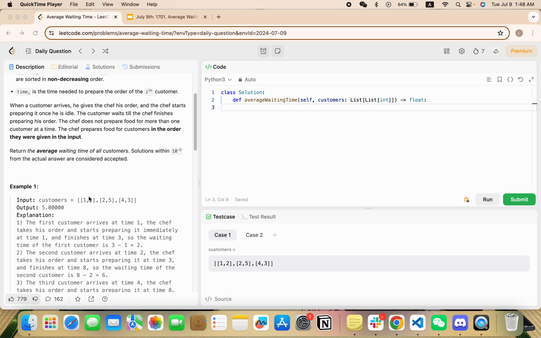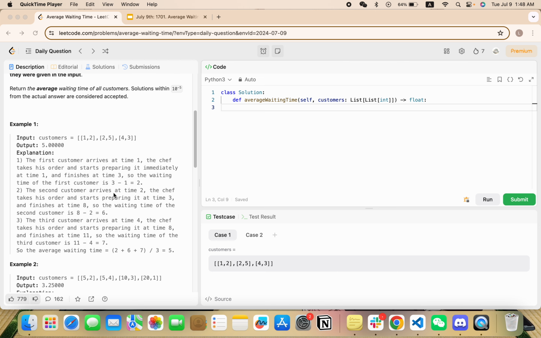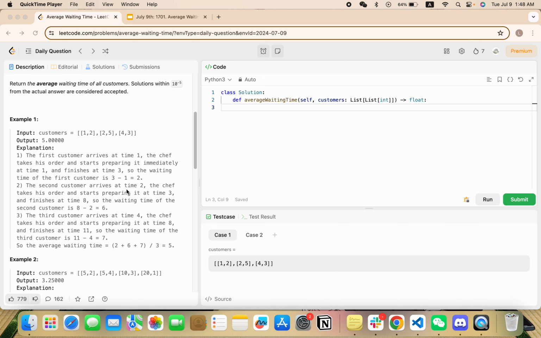So let's say customer 1 arrived at 1, and then the prep time is 2 minutes. So you get the food ready by 3 minutes, and then we will see that the waiting time is 2 minutes. And then the next customer comes in at time 2, and the chef takes his order, but it only starts preparing at time 3 when he's done with the previous order, right? And then we just sum up all the waiting time, and then we divide by how many customers there are to get an average waiting time.